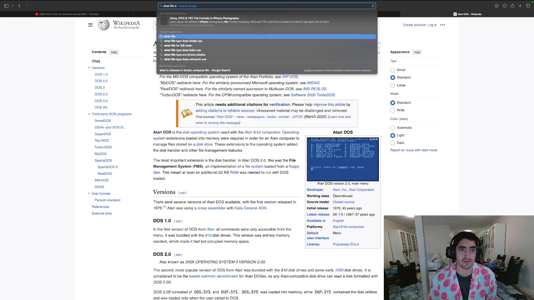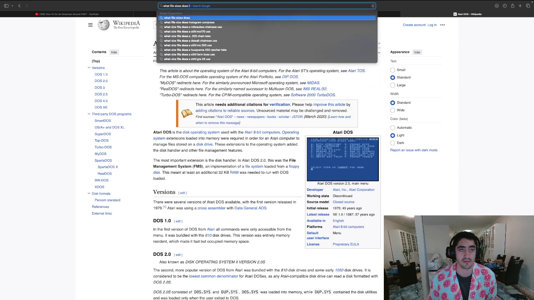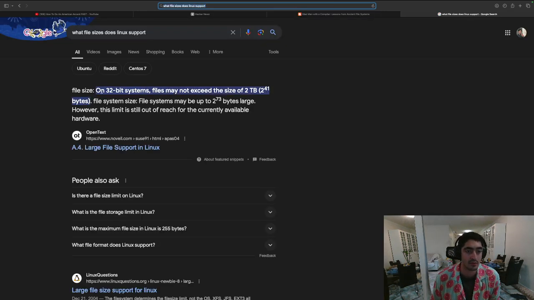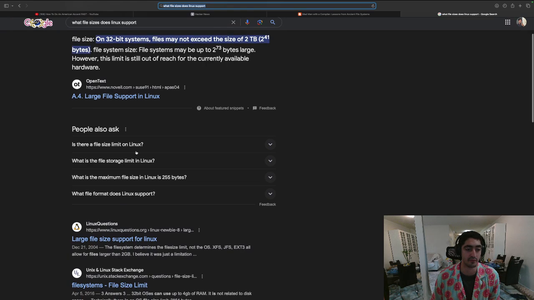Alright, so another question is, what file sizes does Linux support? On 32 bits, a file may not exceed the size of 2 terabytes. File system size: a file system may be up to 2 to the 73 bytes large. However, this limit is still out of reach for the currently available hardware.